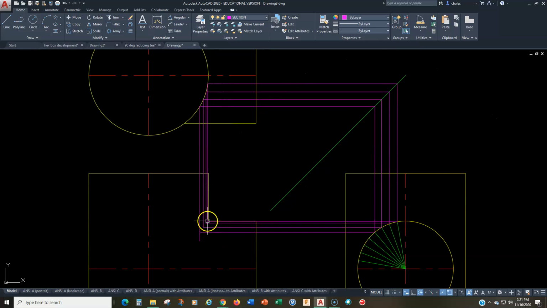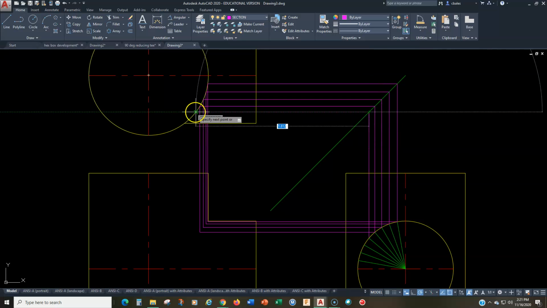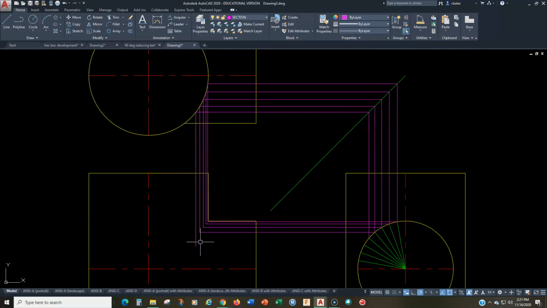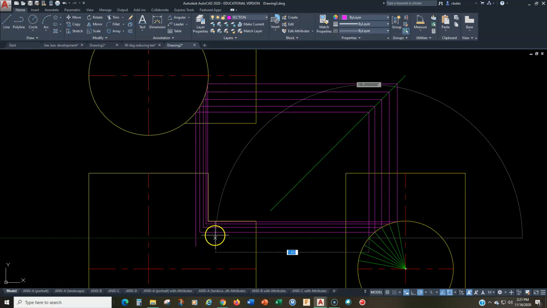Now you'll notice that the distance between each point seems to be growing. Right, and that's correct. That's a good thing. That's what we want to see. It's going to be subtly growing.